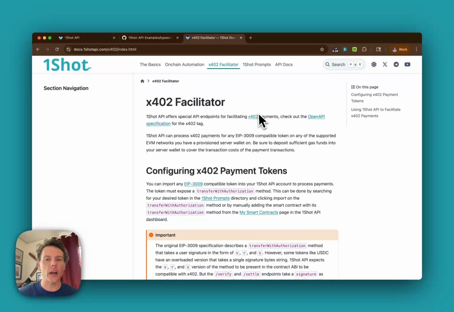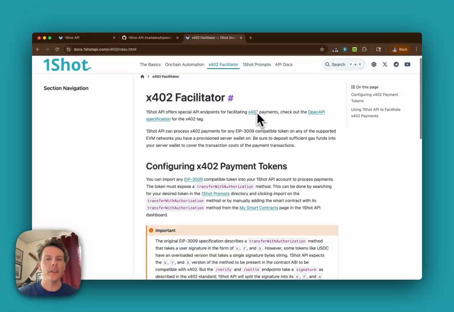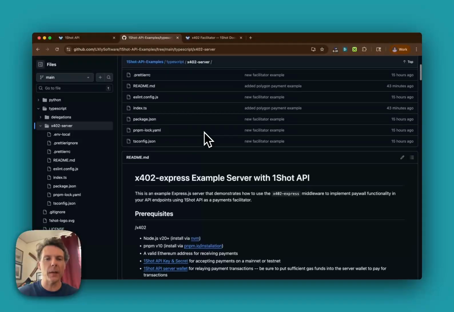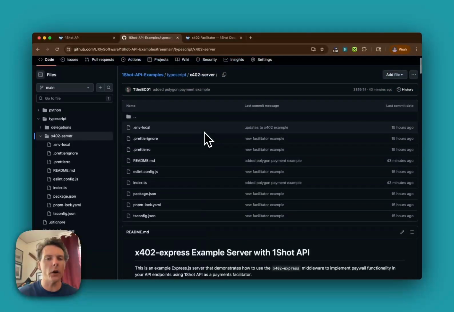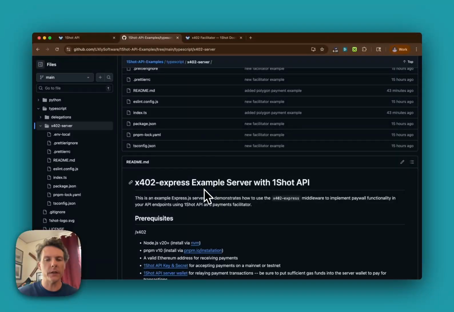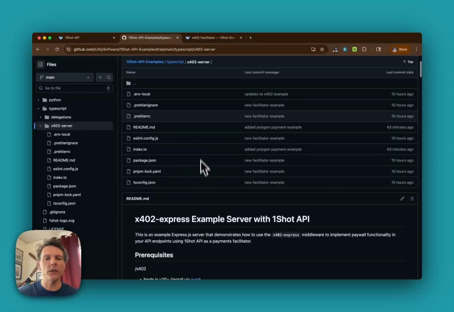This page here is our docs page with a lot of details on it. The link to this is in the YouTube description. You can check that out. But we're going to do this tutorial in this example that I have for you. The link to this is also in the YouTube description. Clone this mono repo. It's got a bunch of examples in it. And then cd into the TypeScript/x402 server folder. That's where we're going to work.